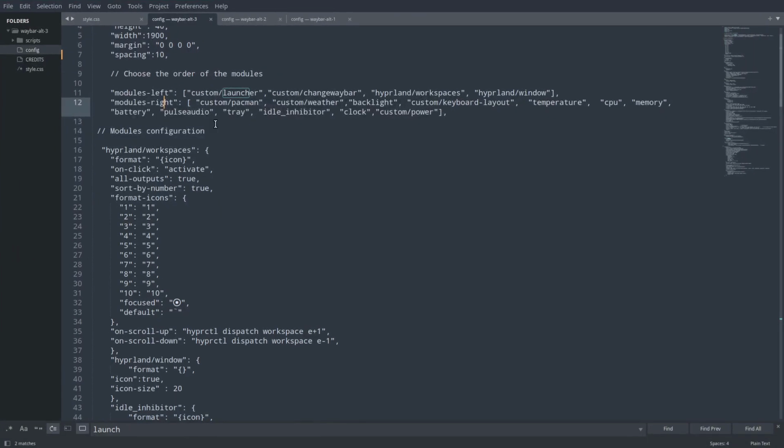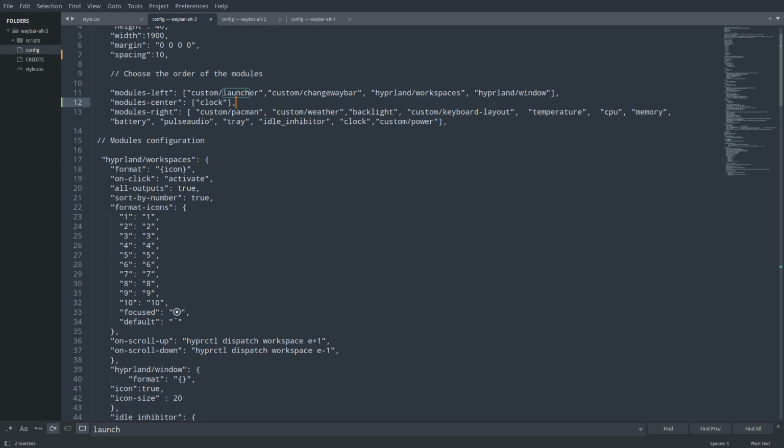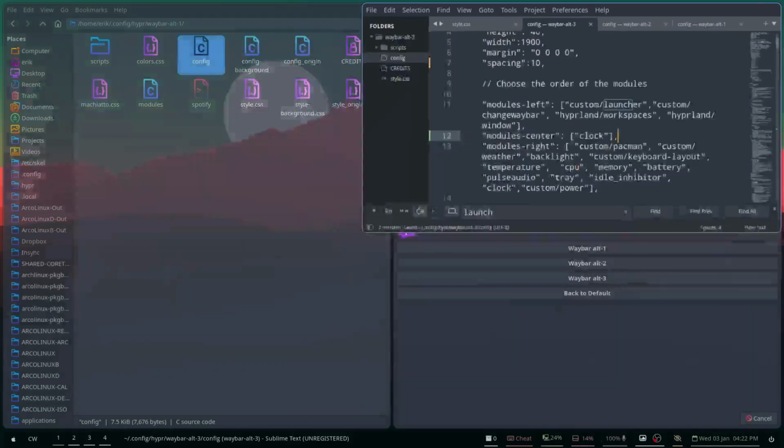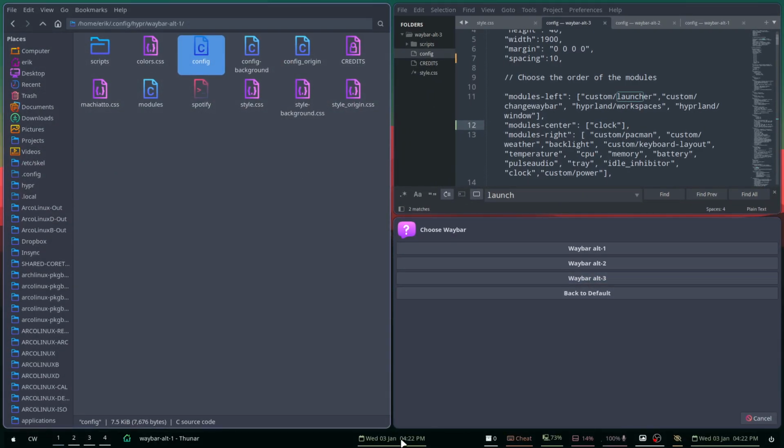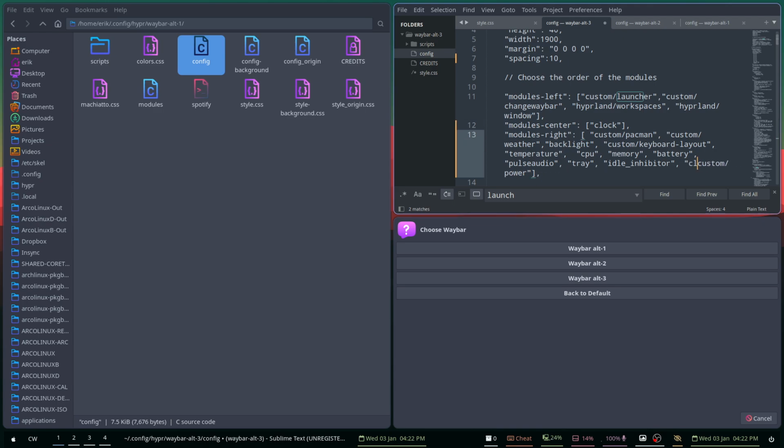So this one, modules left, Control V, clock, save. I want to have a clock, definitely a clock. All three. I've got my clock here, so this one can go. No clock. This one. Save. Clock is gone, but we forgot also this one.